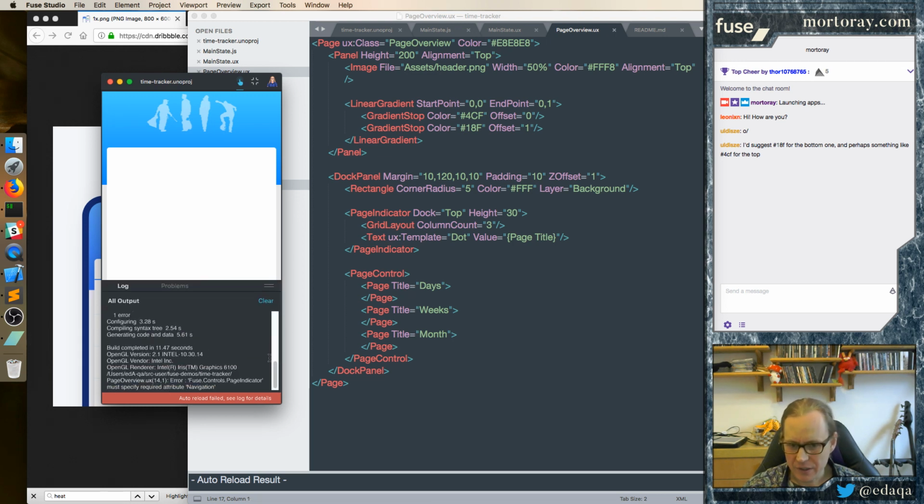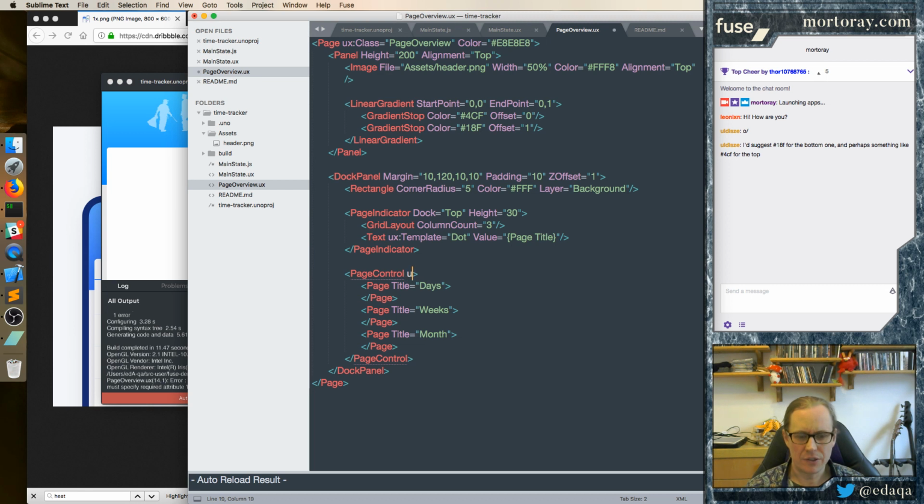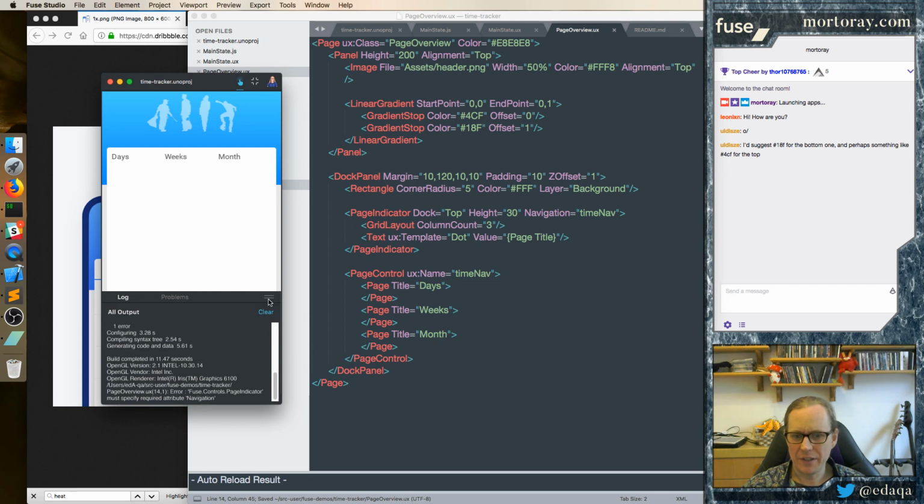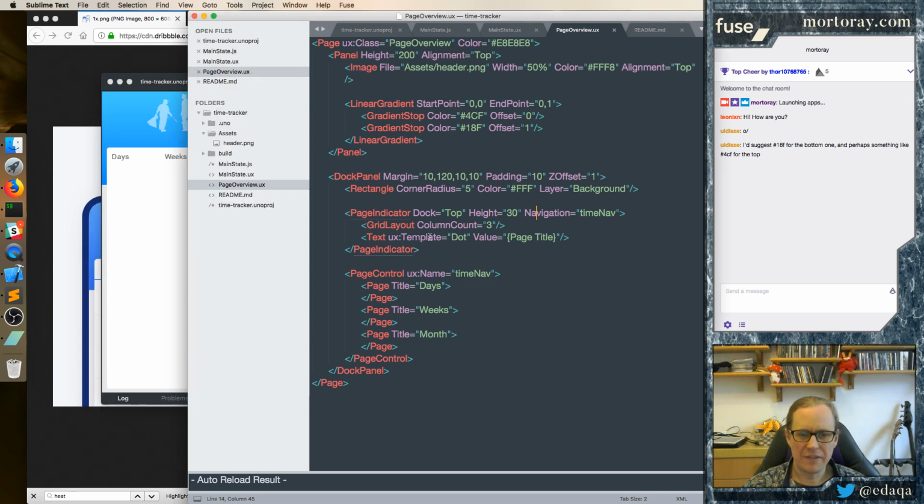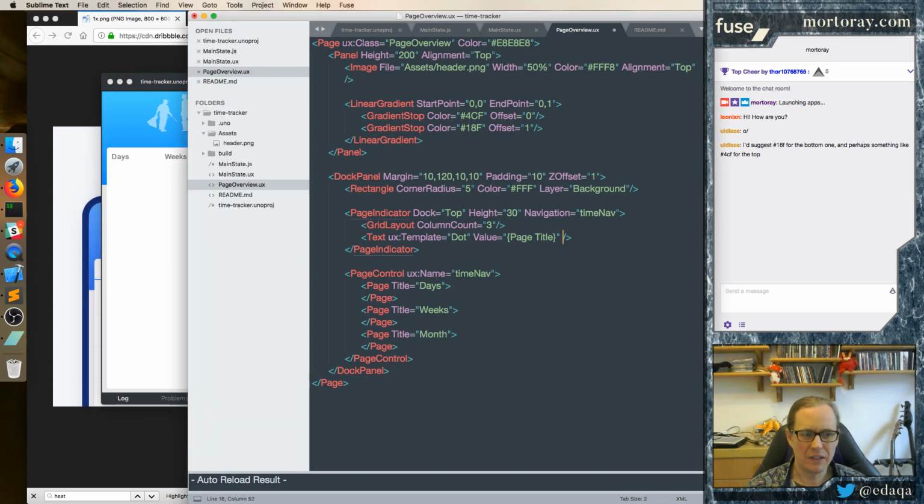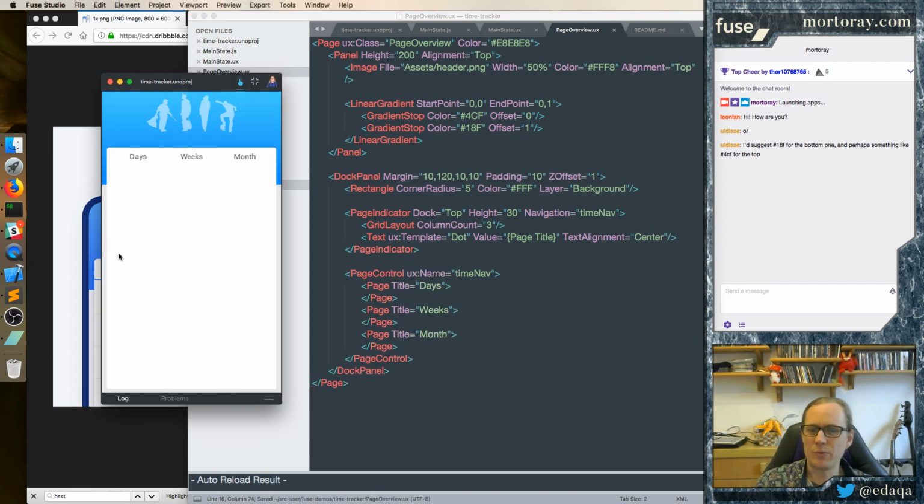And until I get errors. And then we need the navigation, of course. Navigation equals time nav. Okay. And so you see the days, weeks, and month there. And you might think it's all shifted to the left, and that's not because of the cells, it's because the text itself by default goes off to the left. So if we say text alignment equals center, we should get that back in the right place. And that gives us the days, weeks, and months.